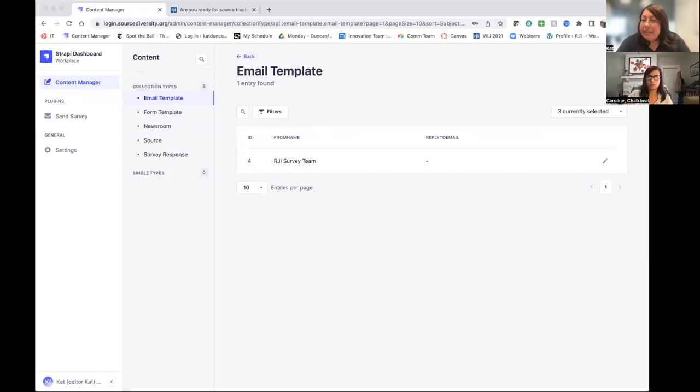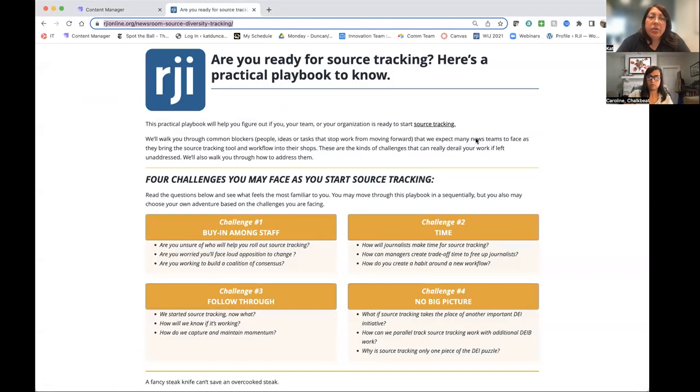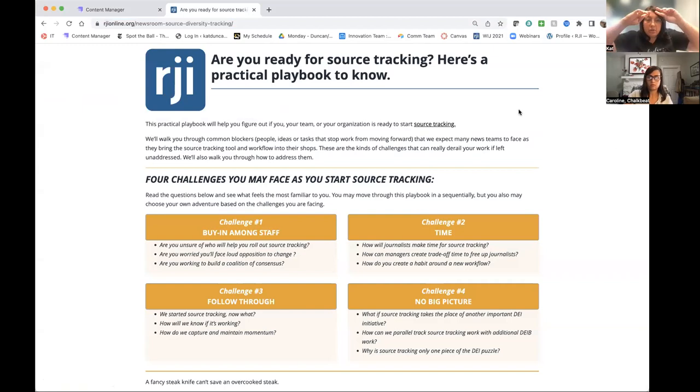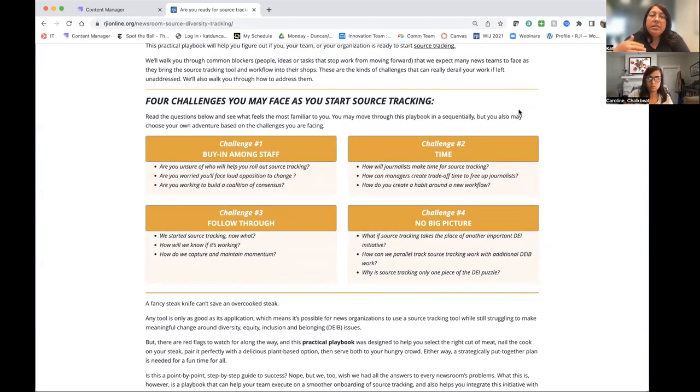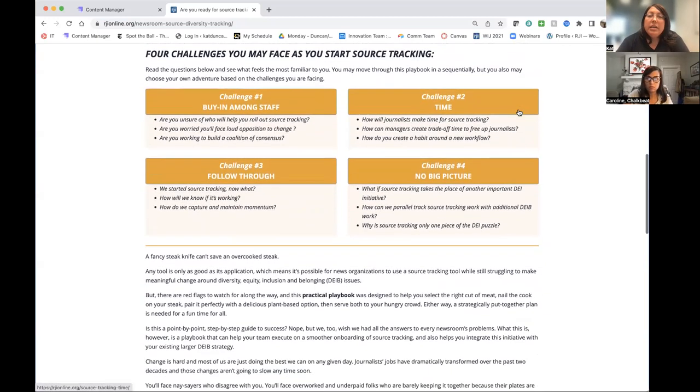Now, if you are completely new to source tracking, we have also created a source tracking playbook, which, no pressure to use, but we've created this to provide extra guidance and context to you getting your newsroom on board. So if you're someone who really wants to start source tracking in your newsroom, but you're like, I don't know how to do this, I don't know how to get my boss on board, I don't know how to get my reporters to understand that this is important, we have created this playbook to walk you through different ways, different challenges, and different conversations that you can have in your newsroom to help you.